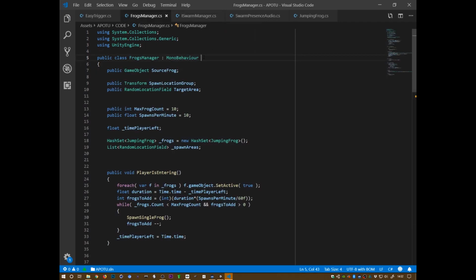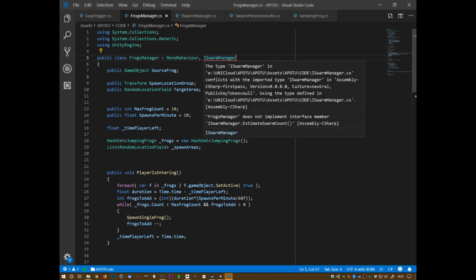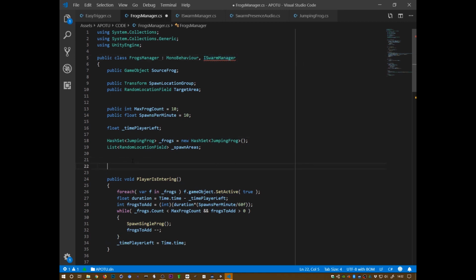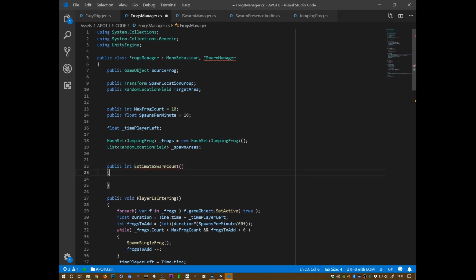So now if we say to this frog manager that you're also a swarm manager, ooh, wow, that's very wrong. ISwarmManager. It throws an error because I have not implemented that interface. EstimateSwarmCount. As soon as we implement that interface, int EstimateSwarmCount, and obviously when we return something, then we're good.